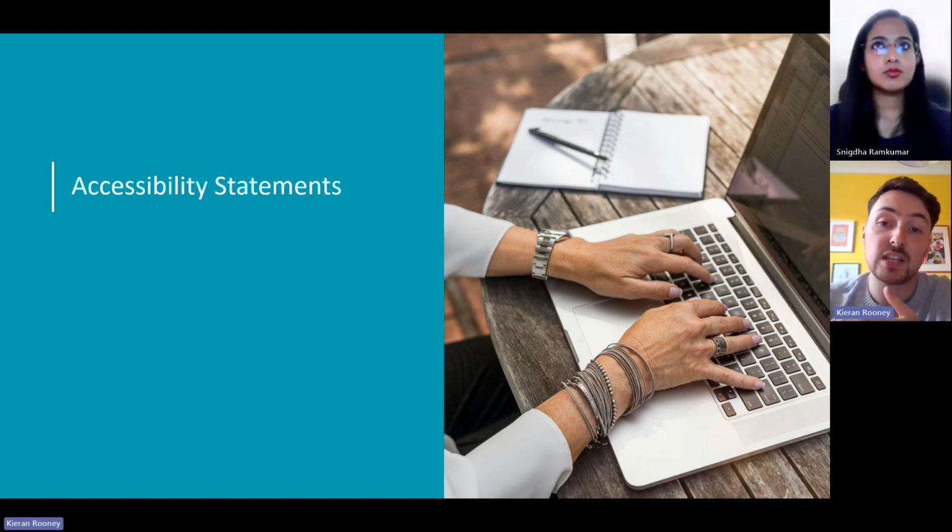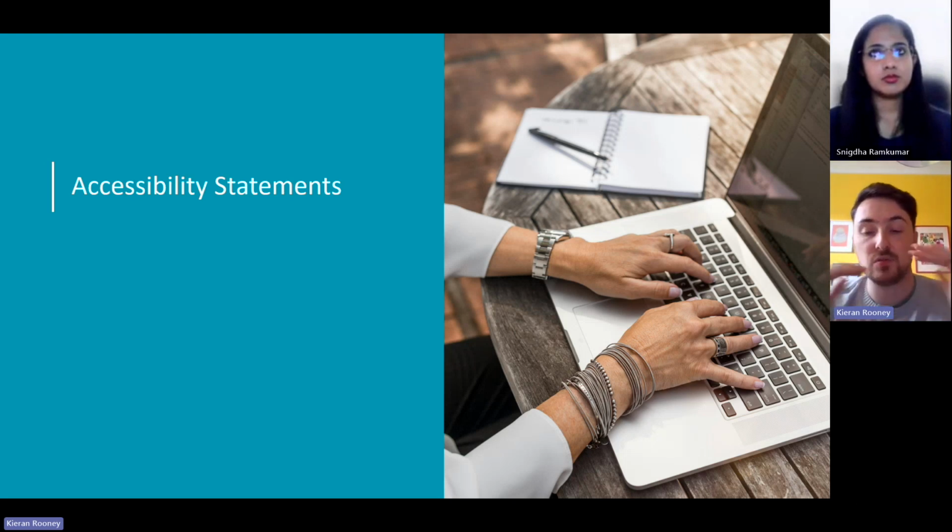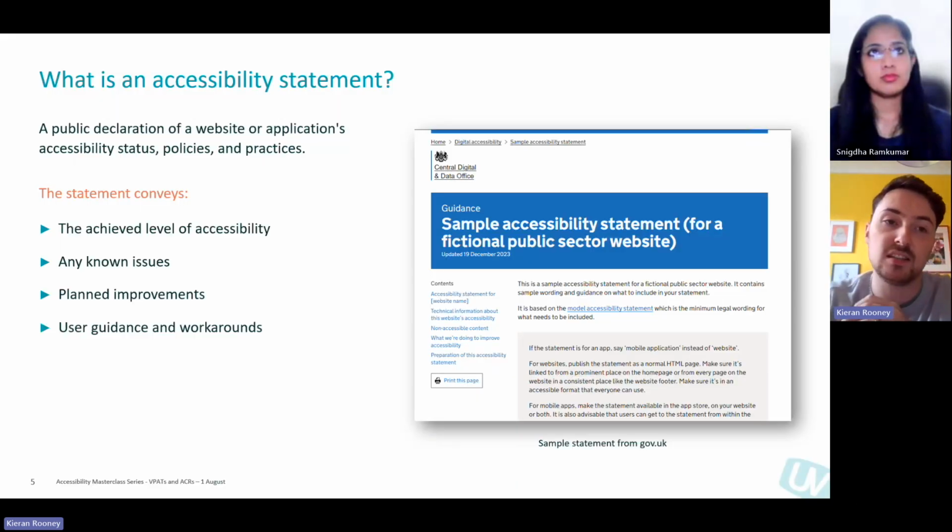So understanding what an accessibility statement is and how it differs from VPATs and ACRs is crucial. Starting with accessibility statements sets the foundation for understanding the broader context of accessibility documentation before going into the more detailed and technical aspects covered within VPATs and ACRs. So before we look at everything else, we'll just look at what an accessibility statement is.